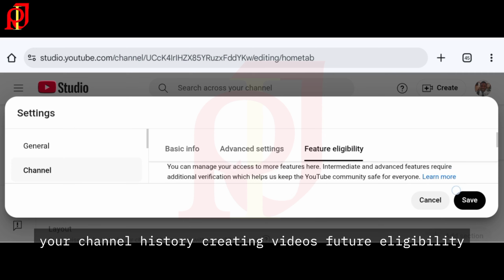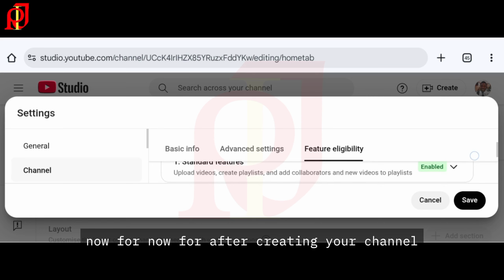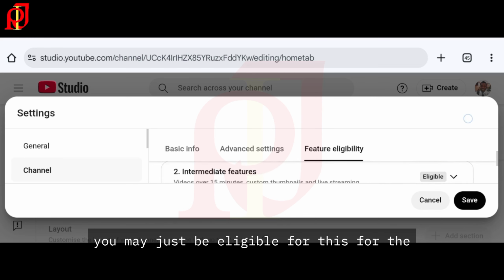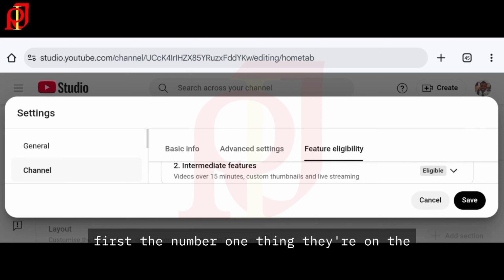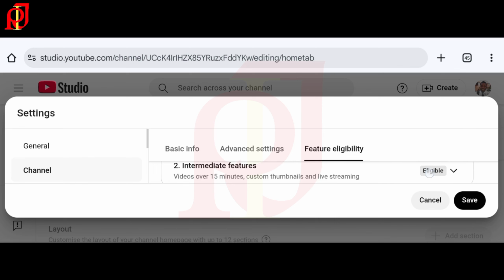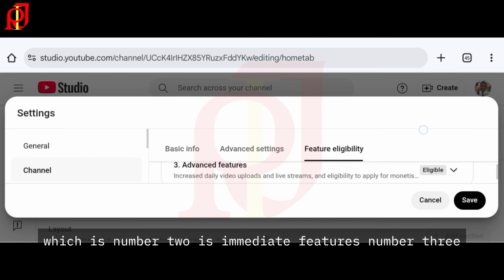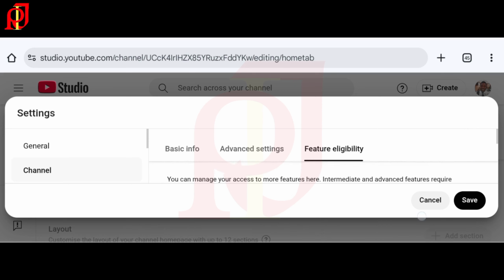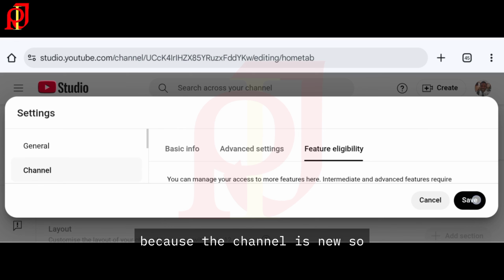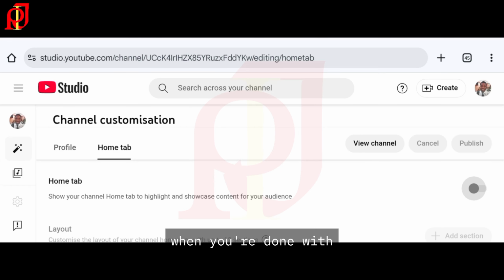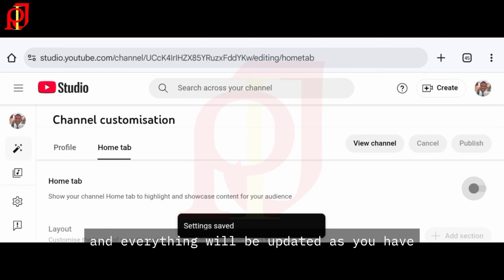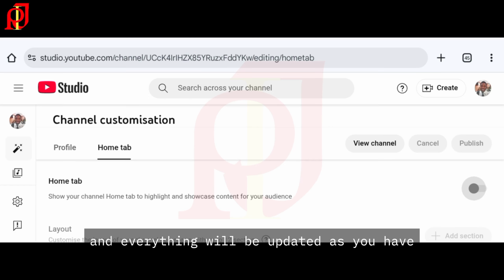Future eligibility. Now, after creating your channel, you may just be eligible for the number one thing there on the list. The other two, which is number 2, intermediate features, and number 3, advanced features, you may not be eligible for at first because the channel is new. But as time goes on, you'll be eligible. So when you're done with that, you tap on save, and everything will be updated as you have saved.